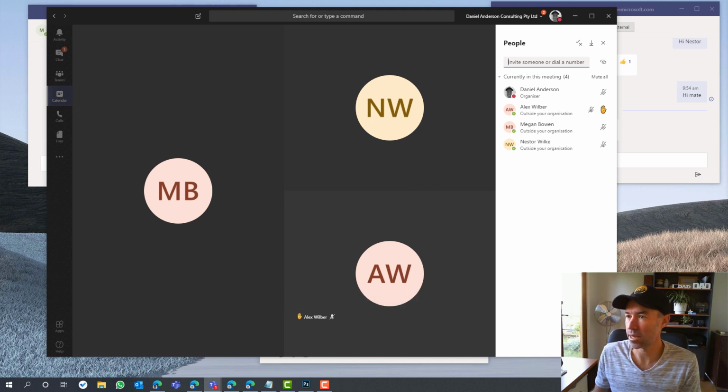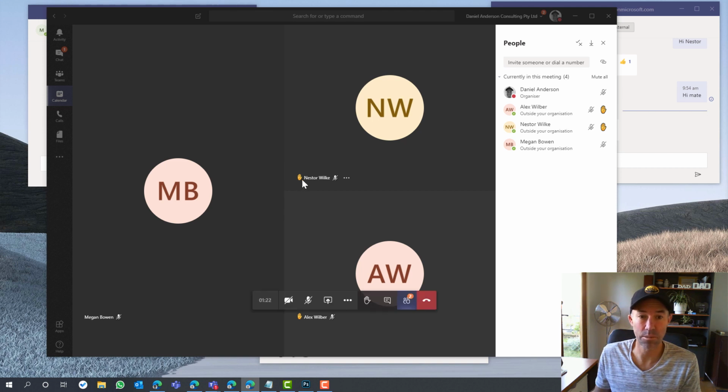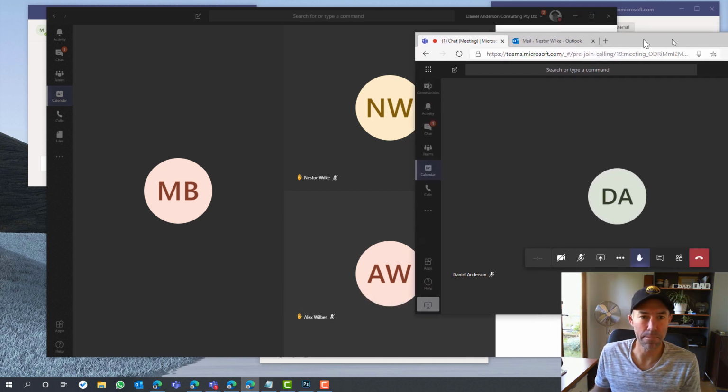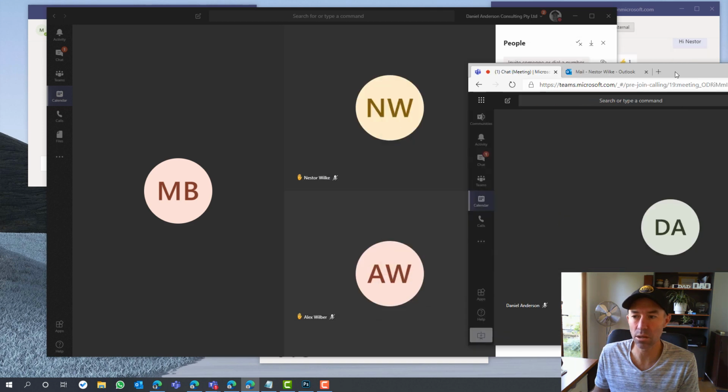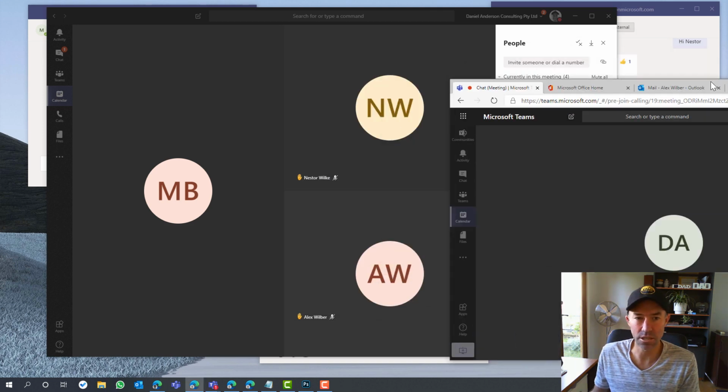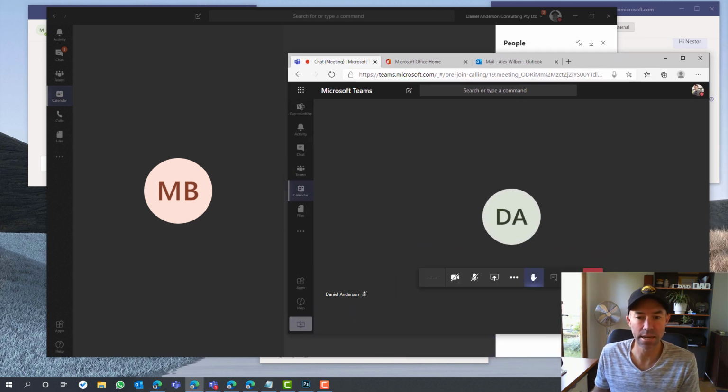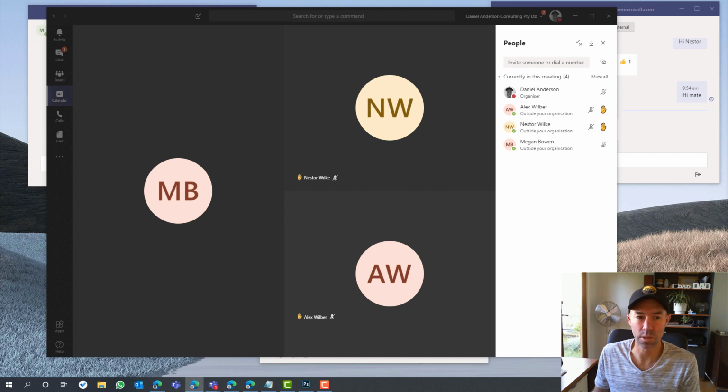Now I'm just going to jump into Nesta's as well. I'll raise Nesta's hand. You'll see there that Nesta's now popped up there, and he's got his hand raised as well. Now, if I just drag Nesta's meeting window over here, you'll also notice here that he also sees that another participant has raised their hand as well. And if I drag Alex's across, you'll see that he can see that Nesta has also raised his hand in the meeting as well. All right.